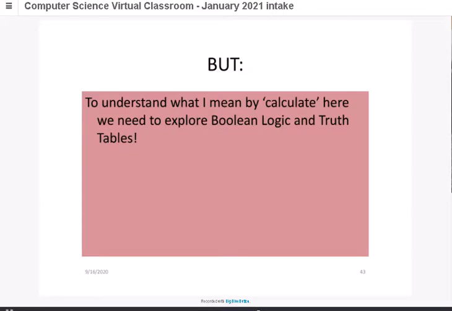As a little exercise, calculate the outputs. This isn't absolutely true: when I say calculate, we need to explore Boolean logic and truth tables. Well, I think I've explained those sufficiently at the moment. Okay, I think it's the end of this presentation.